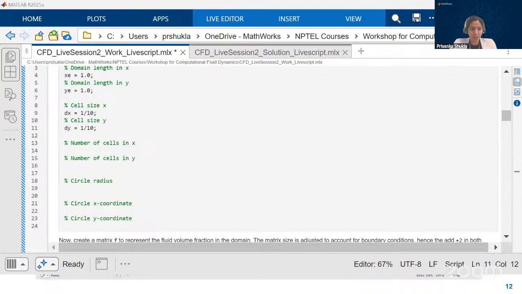Next, let us find out the number of cells in X and Y. For this purpose, we are using the variable nx, which will be given as nx is equal to xe by dx. So basically, the domain length divided by the cell size will give us the number of cells in X. Similarly, the number of cells in Y is represented by the variable ny, and it is given as ye divided by dy.